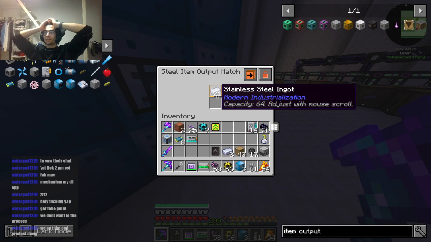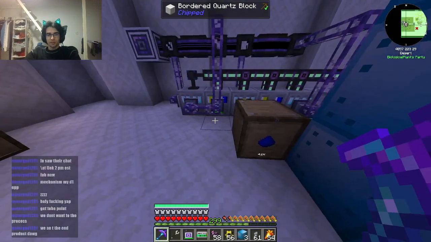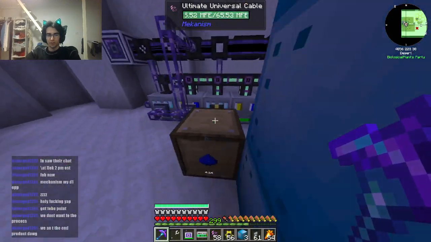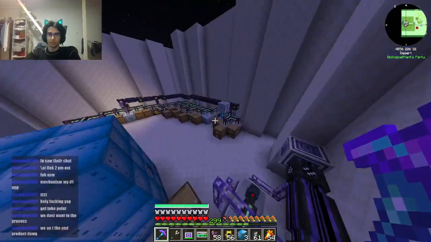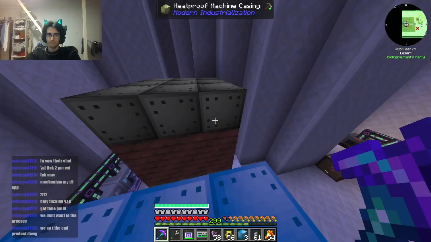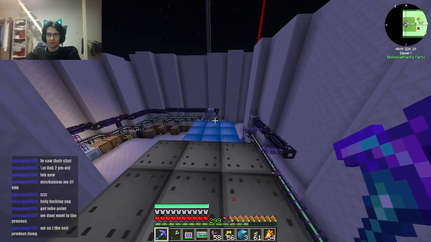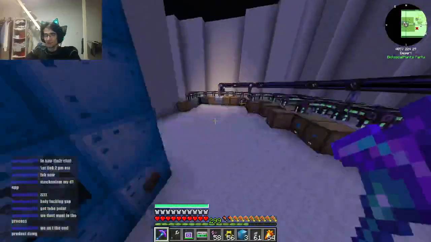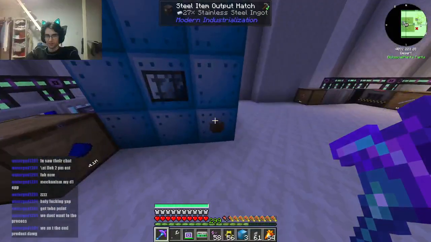Holy shit. Why is it so difficult to make fucking stainless steel? Oh, Modern Industrialization, the mod that you are. And we have only like 2 bajillion byproducts along the way. So fun. Holy shit, that like took me out. This process has taken me out.